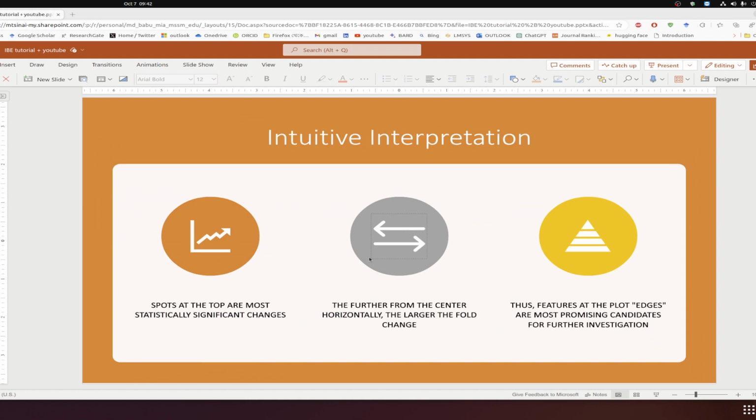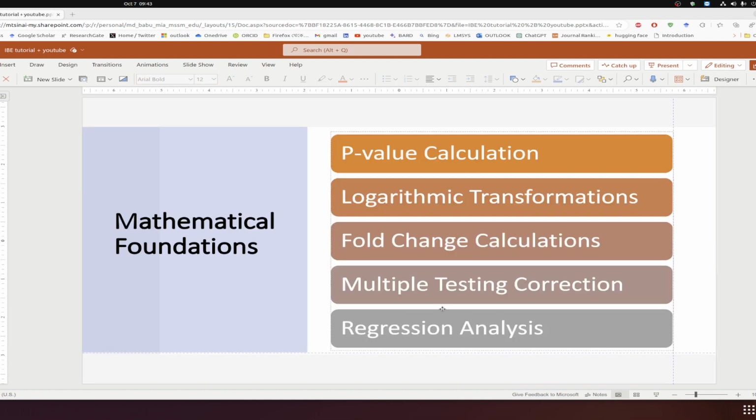So if we think intuitively, what do we expect? First, the spots at the top are the most statistically significant changes, like if you have highly upregulated or downregulated genes. The second is that the further from the center horizontally, the larger the fold change. And third, this is the point you should focus on: features at the plot edges are the most promising candidates for further investigation. Why I'm saying the edge ones are more significant, I will explain through the live demonstration. These are the intuitive things that we expect within the graph.